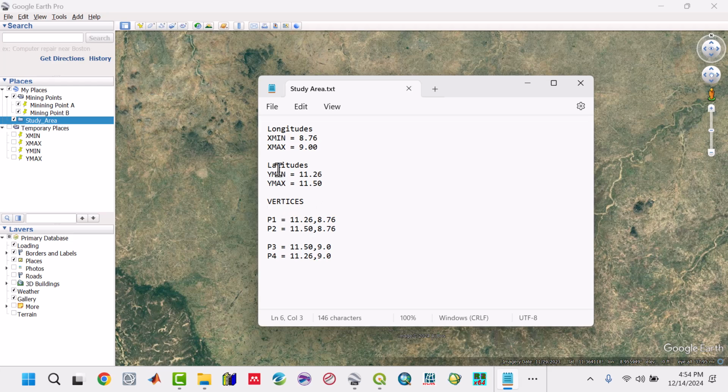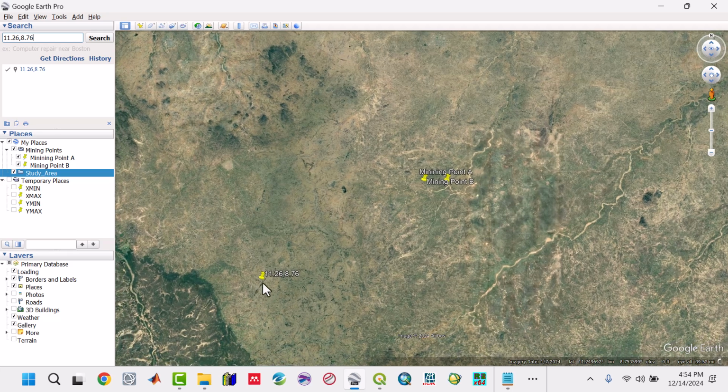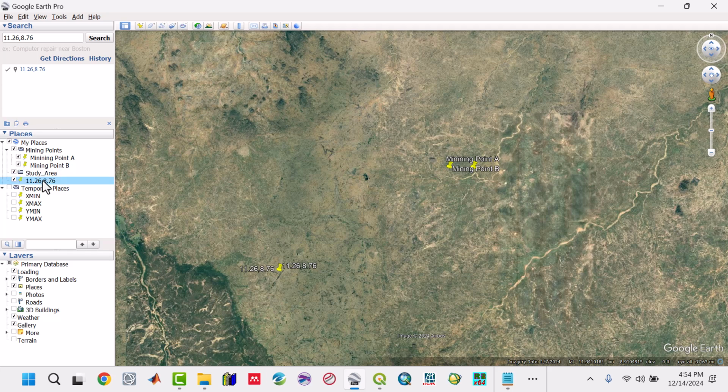The X min, the Y max, the X min, the Y max, the X max, and as you can see them here, that's how we form them. You see, X min, X min, X max, X max, Y min, Y max, Y max, Y min. So when you finish, all you need to do is to copy this one as point 1. You go out here, you paste, then you search. You see, when you search, you see there, then you click. Then right click, save to my places. Under this, you name it P1.